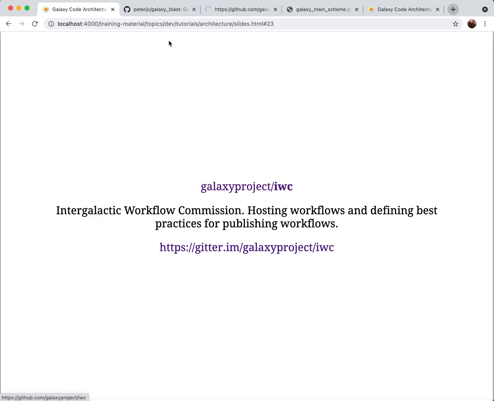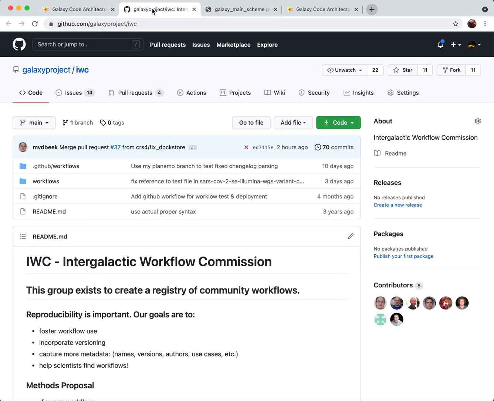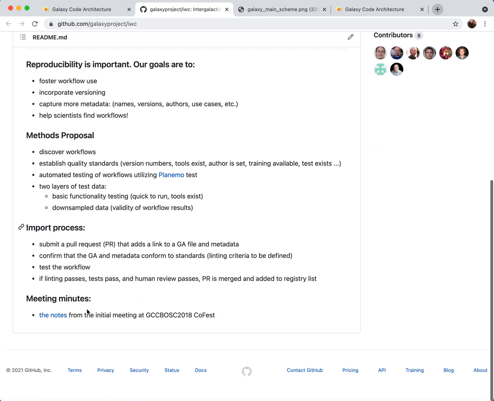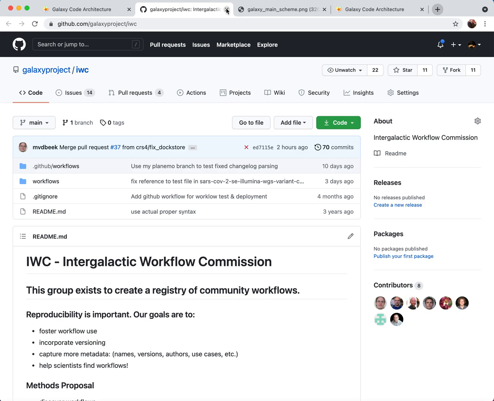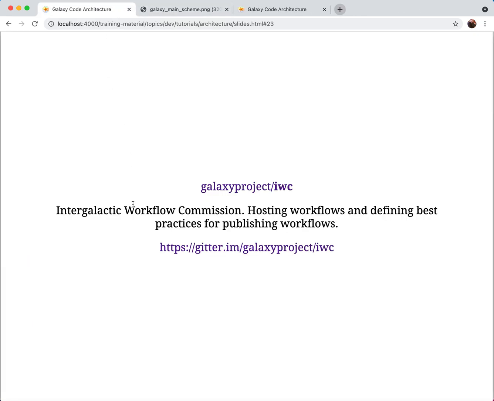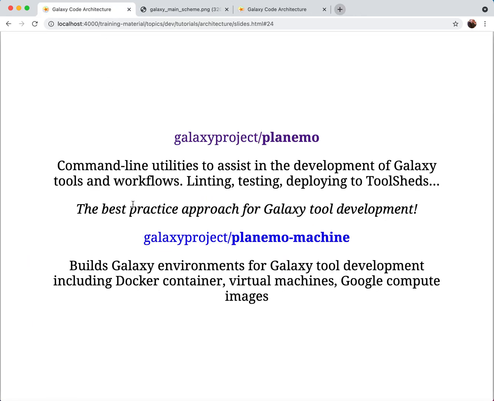We're hosting some best practice workflows, the source repositories, and best practices for publishing them to DocStore or our workflow hub. So be sure to check that process out if you're interested in publishing workflows. So those are repositories that host actual tools and workflows.